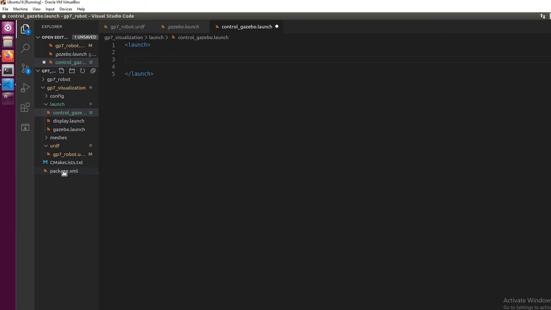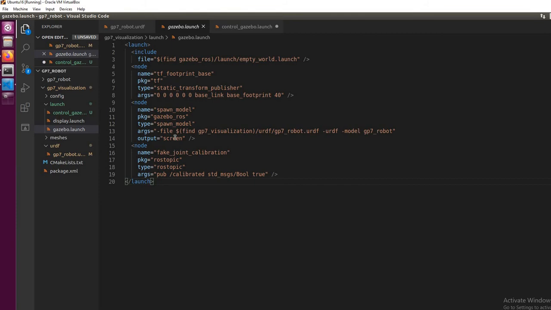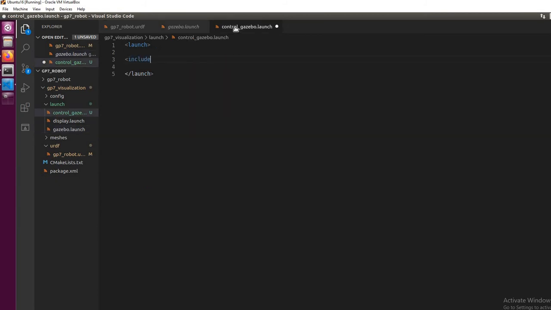Okay, so first we have to start gazebo in an empty world. We can see from this gazebo file how it does it. Basically, we can use this include and launch file gazebo_ros launch. So I'm going to include a file, and this dollar sign basically finds it. If we write find gazebo_ros package, and under that package, under the launch folder, we use empty_world.launch.